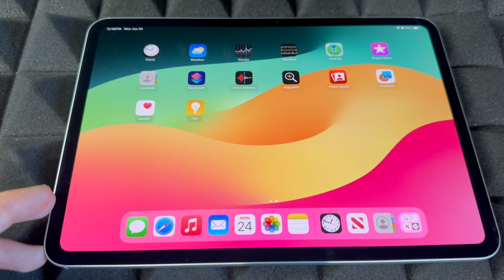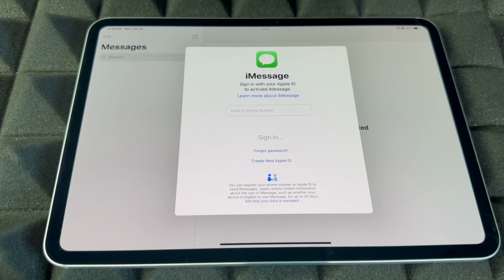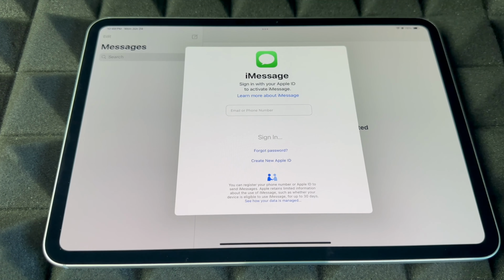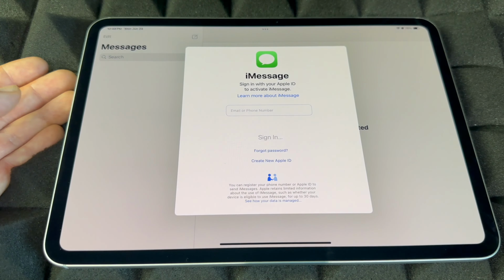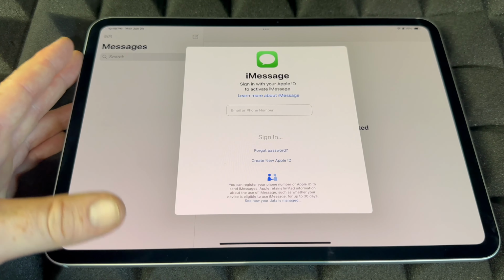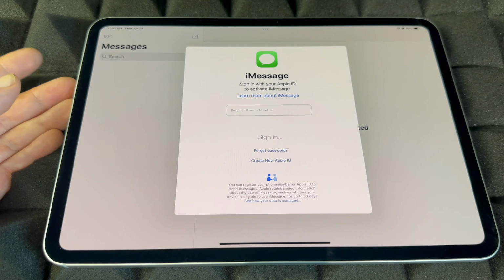Other than that, your messages. So this is iMessage. iMessage uses your Apple ID. That means it's using internet, it's using data. It's not an actual text message. So whoever has an iPhone or iPad will get that message if it's an iMessage. If somebody has an Android, they will not be getting any iMessages, especially for iPads.